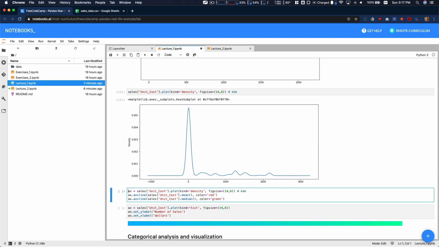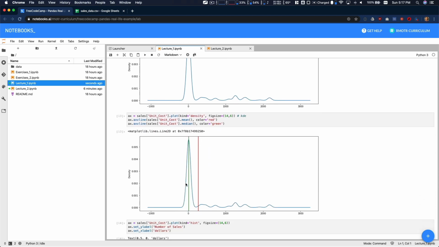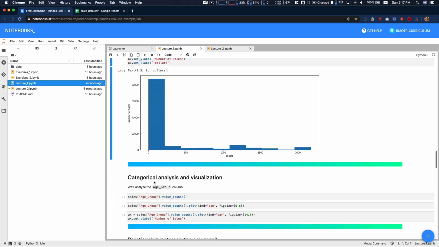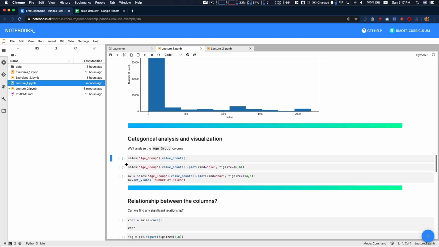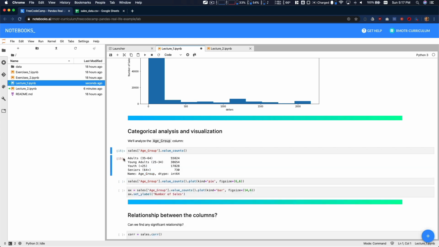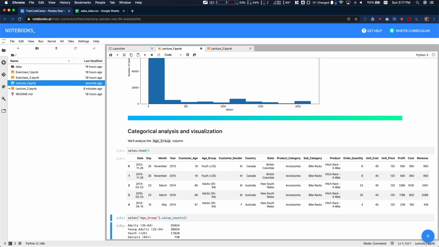We're going to draw two more charts, in which we're going to point out the mean and the median in the distribution chart. And we're going to do a quick histogram of the costs of our products. Moving forward, we're going to talk about age groups with the age of a customer, and at any moment we can always do something like sales.head to give a quick reference.